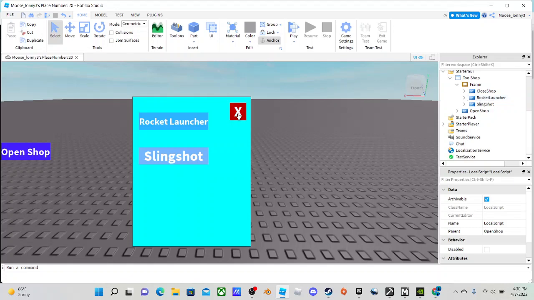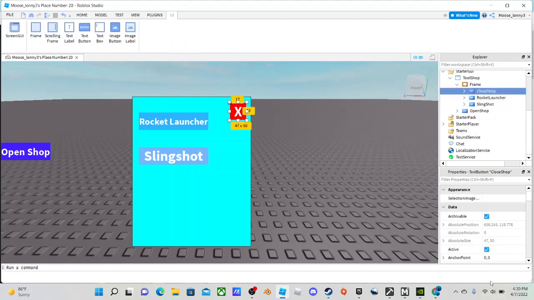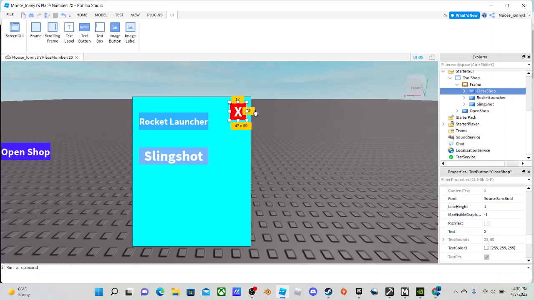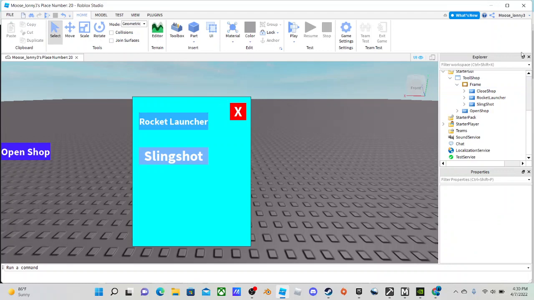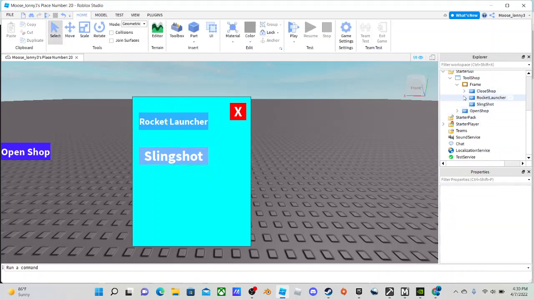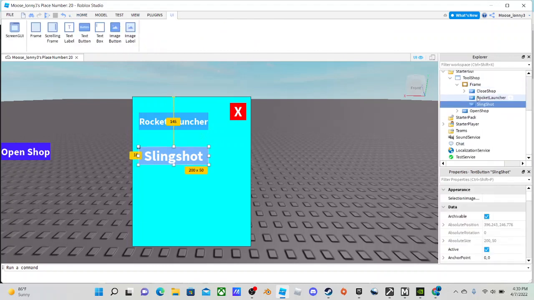Then, as you can see, what I did here for the UI is I just went down to here, and under text, I just put a big capital X, and so that's what it shows up here. Now you can change the color and everything. It's really up to you. Now I'm just gonna delete the script in here. It's for the working tool shop, but we don't really need that.